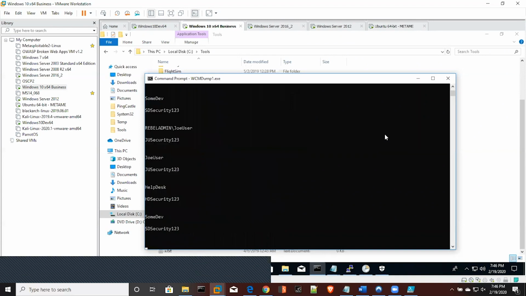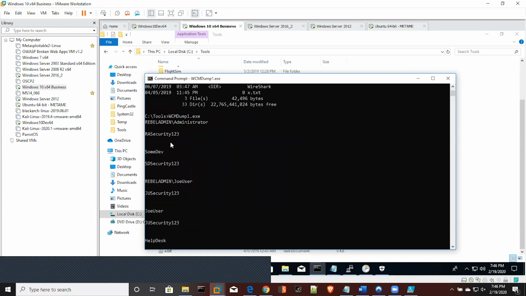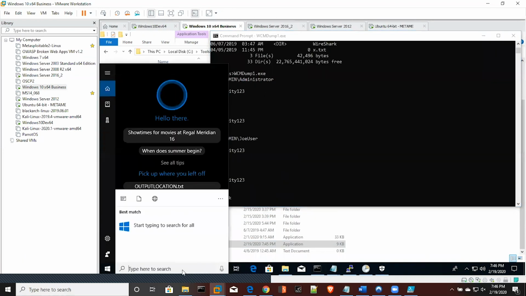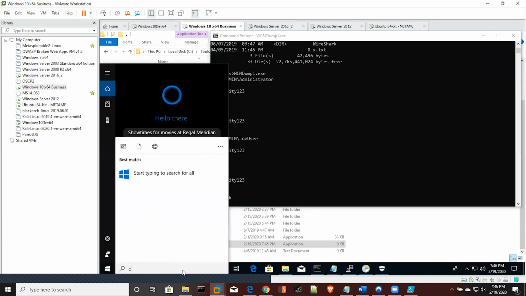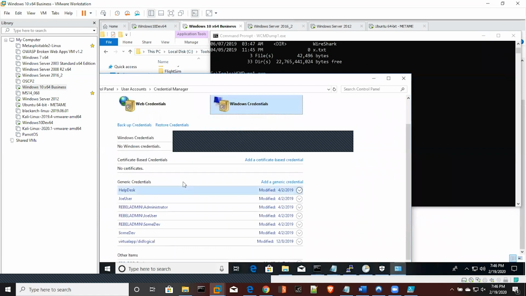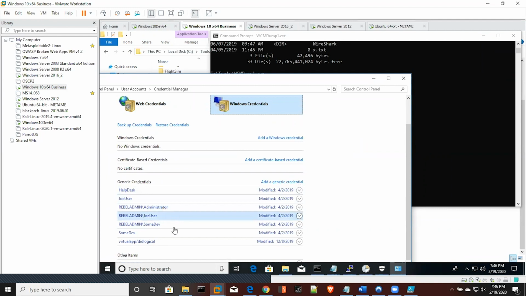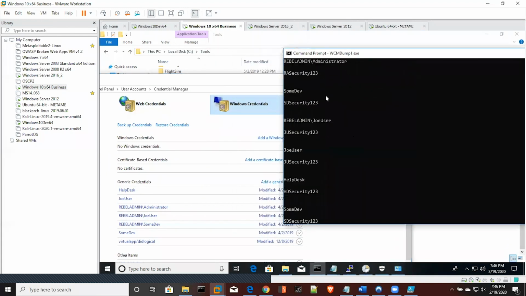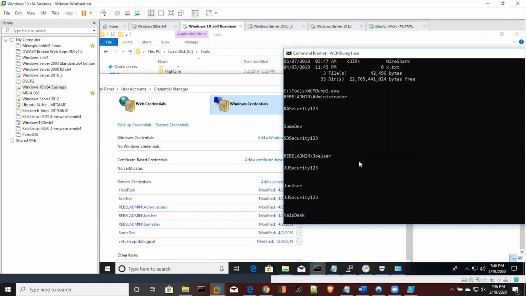And what this does is dump the credentials from my machine. I'll show you exactly where it's coming from. If you type credentials in here, this is the username and password of the credentials that I've got stored. So I've got help desk, I've got Joe user, I've got the administrator, I've got some dev, and you can see here are my passwords right here. It's just taken those and dumped them, and we just bypassed Windows Defender pretty easily right there.